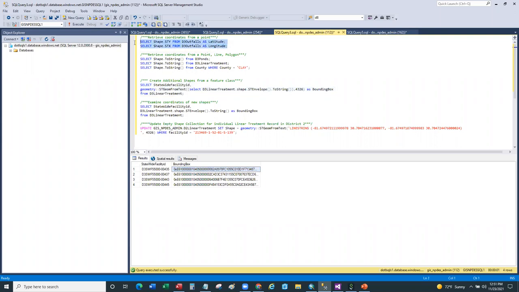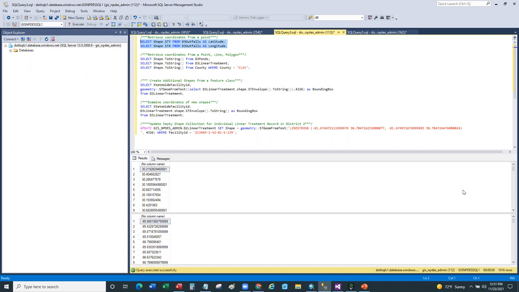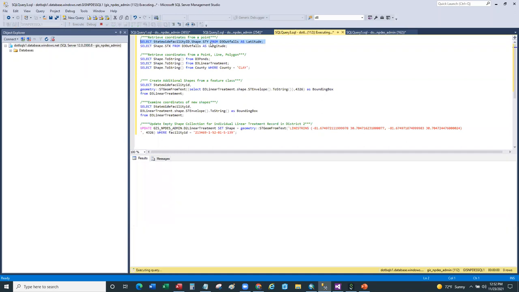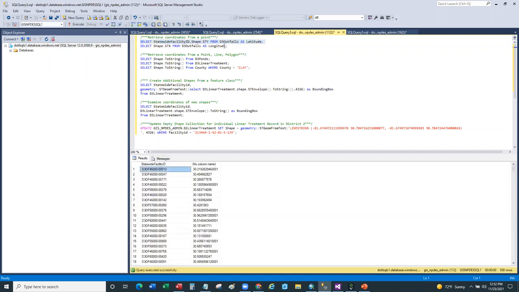Oh, this is something I should point out. If you want to examine the coordinates, there's a lot of little calls that you can use to extract the coordinates from the shape field in your database. So this is the latitude and longitude, right? There they are, right? So you know the longitude, right? And then you can do the same thing.